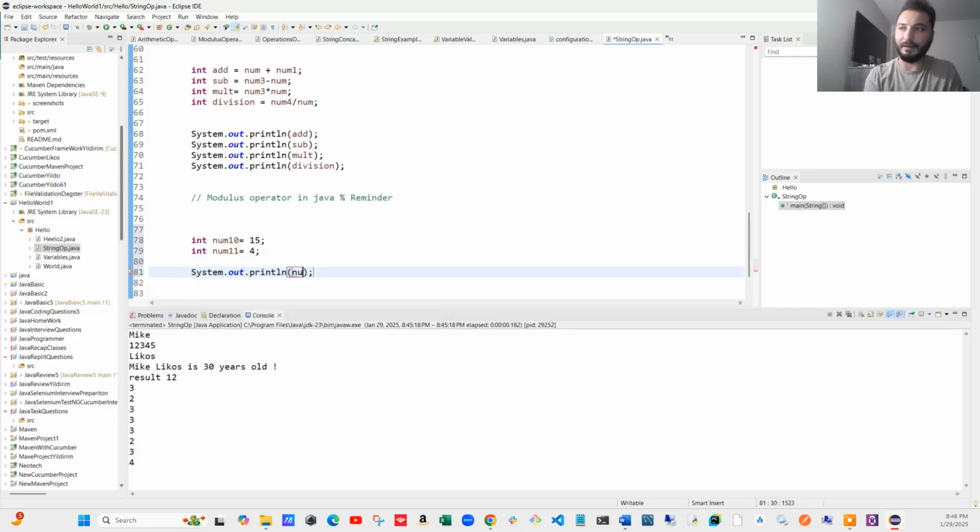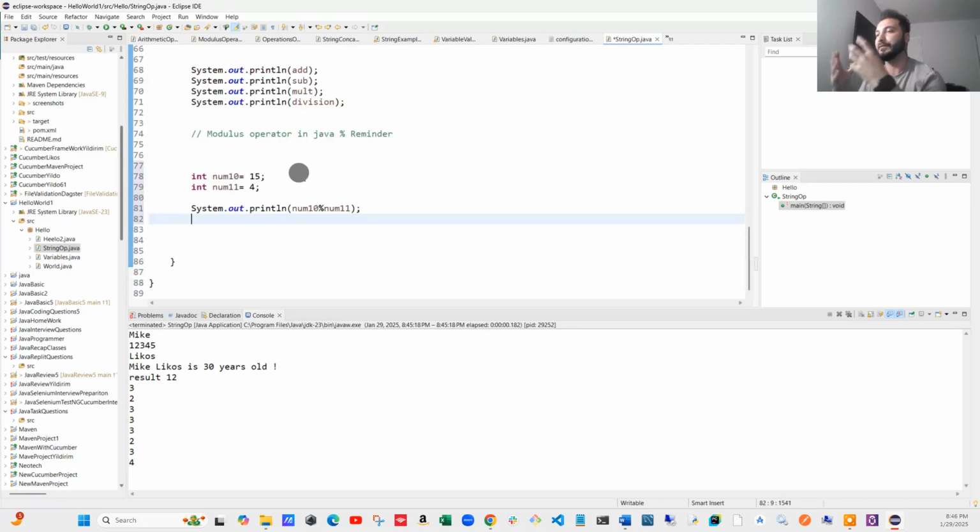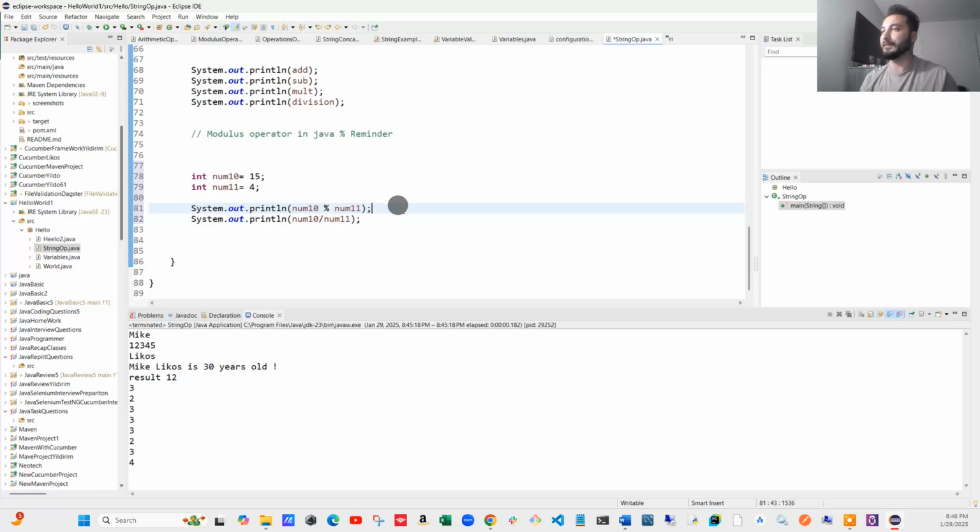So what's going to happen if I do num10 percentage num11? What is going to be the result? When we think about that, if we are dividing these two numbers, what is going to be the result normally? I'm going to do that too: num10 divided by num11. This result right here is going to give you the remainder. The first one is a modulus, right? Sometimes you need a modulus. It is going to give you the remainder.